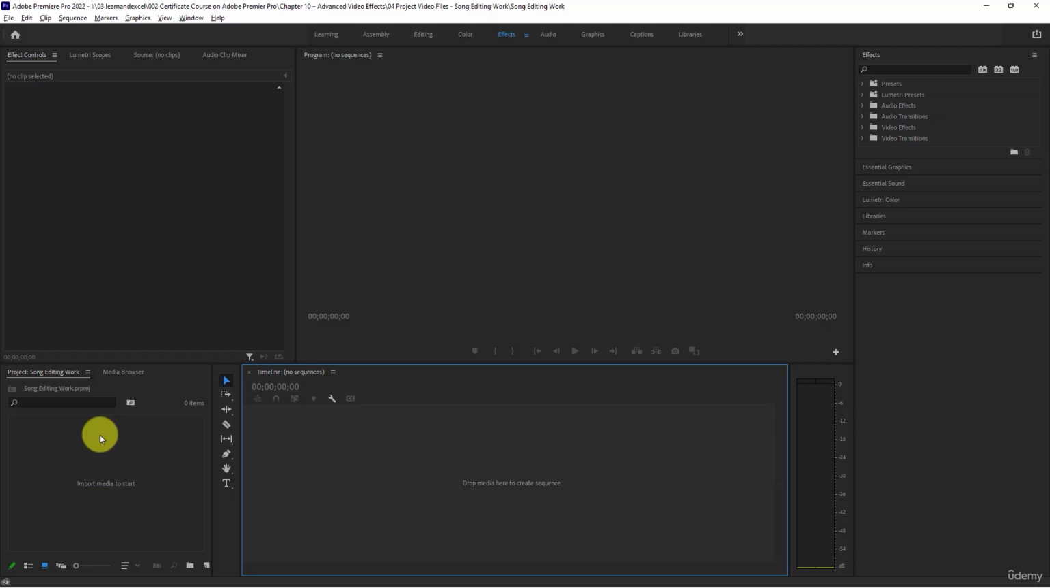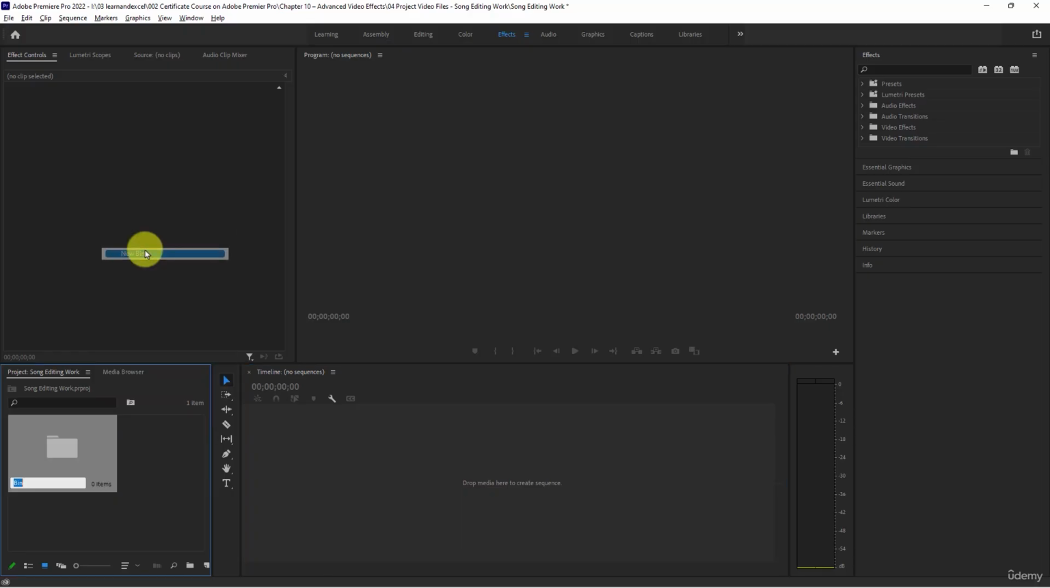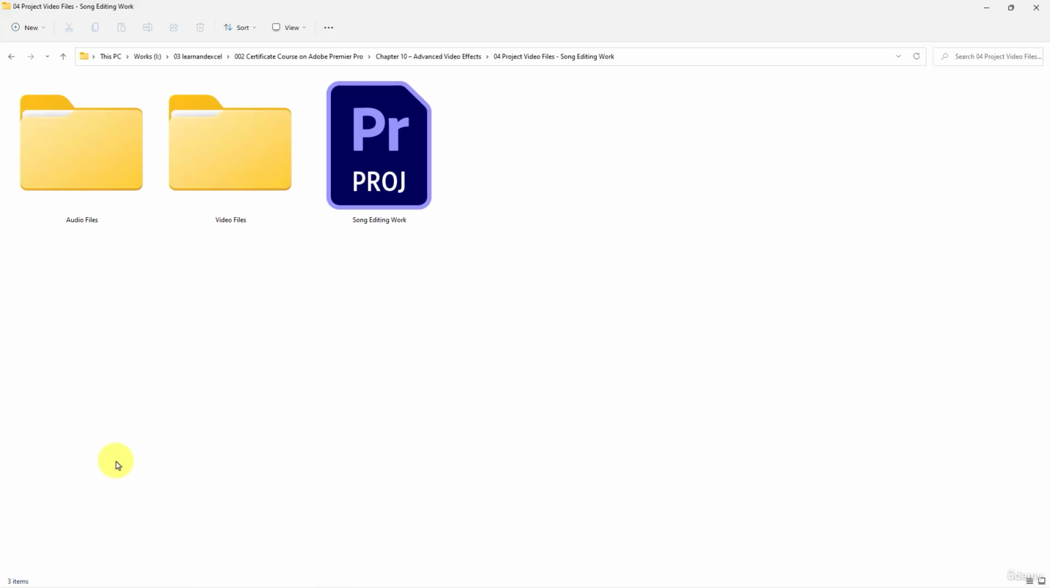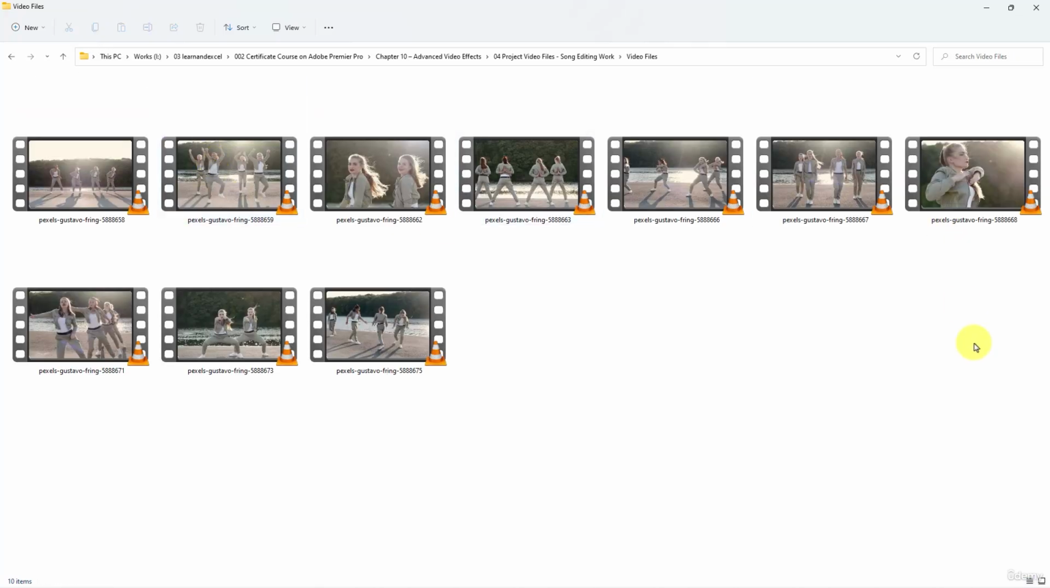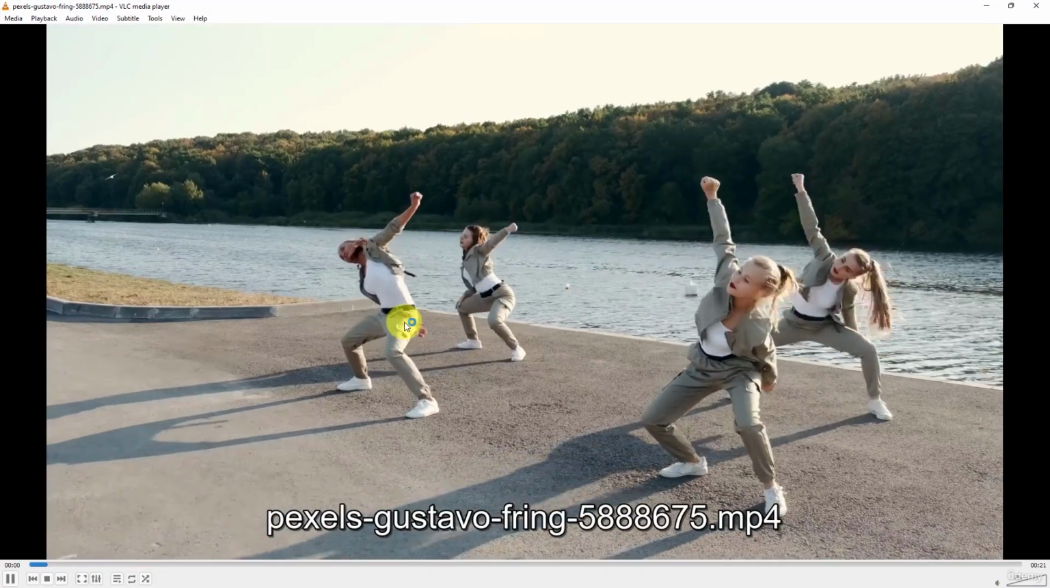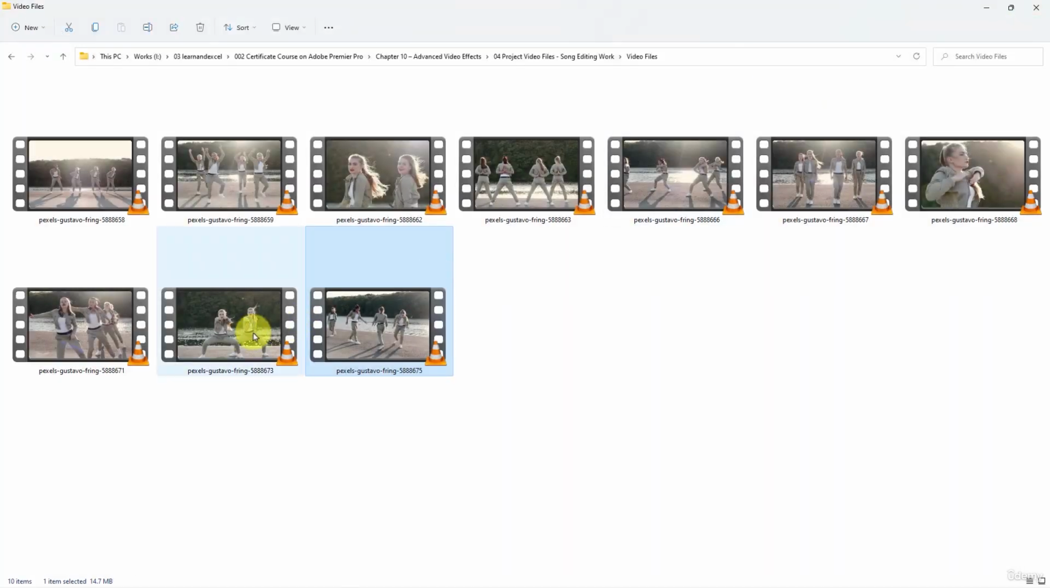I'm going to create a new bin for adding my audio as well as video files. So I'm going to give the name which is songs, and I'm going to create one more bin which is video files. In this video files bin, I'm going to load my video content, and I have my project folder. I have video files here. You can see I have a lot of video files. All those video files have dance movements.